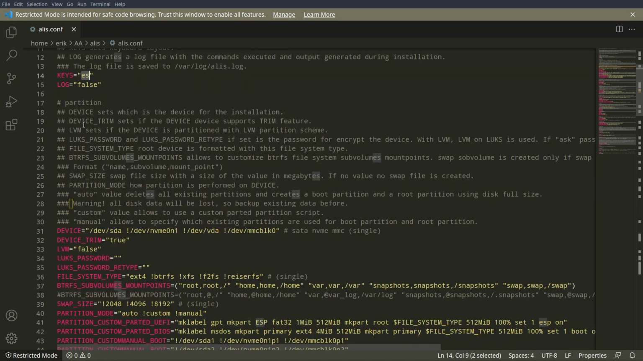Okay. Then everything about partitioning. Device sets, which is the device for the installation. Okay, true. In the meantime, we've been working together for a few days. QEMU is calling it not SDA, VDA. So that has been added. Device trim is true, LVM is false or true, logs password, true or false. So read up here what you need to do. BTRFS subvolumes, this is suggestion number 1, and this is another one. Just a hashtag away, right?